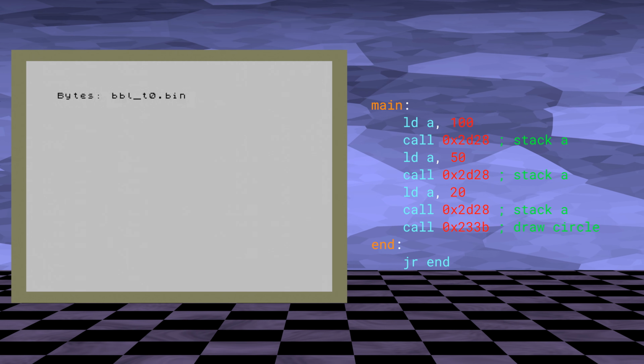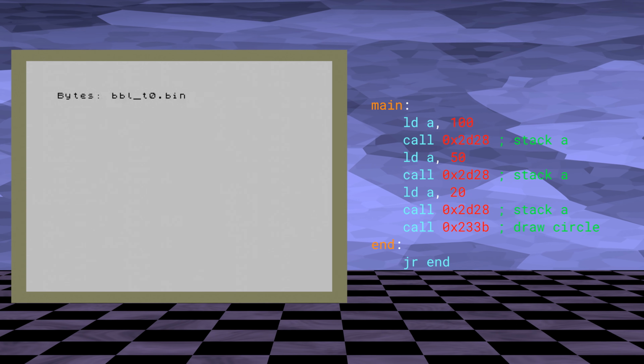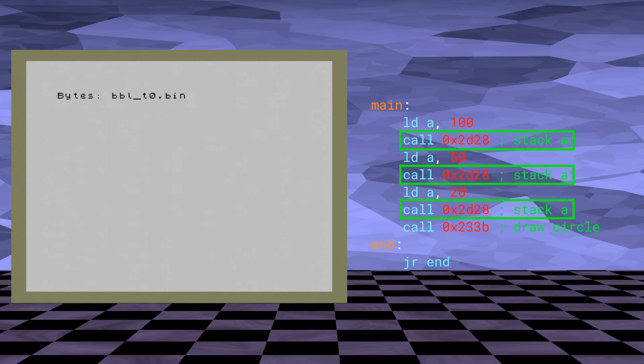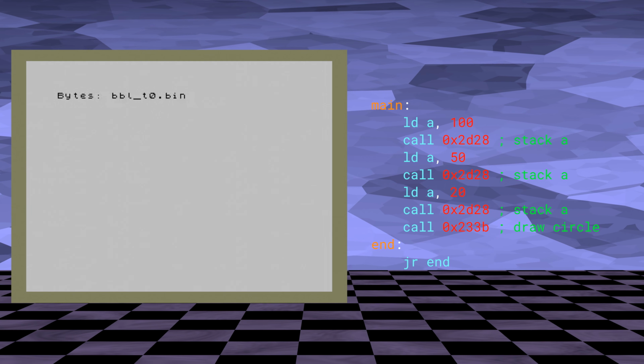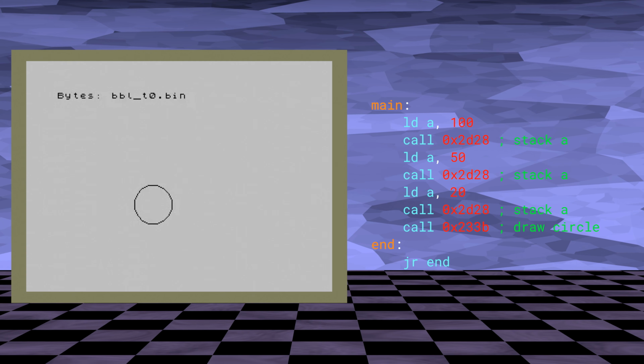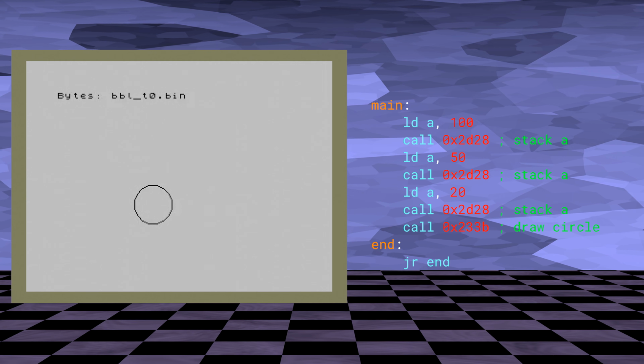Conveniently, there's a function that can put the current value of the A register on the calculator stack, and so I call that function several times to put 3 values on the calculator stack. Testing this out, we find a circle drawn on the screen. Perfect. I can play with the x and y values and the radius value and see how the circle changes.